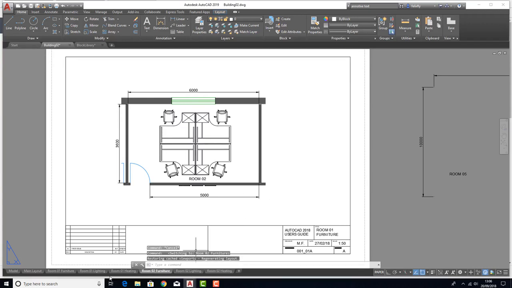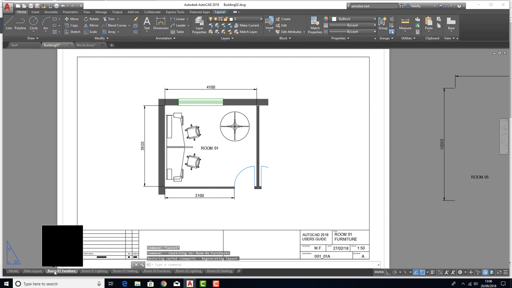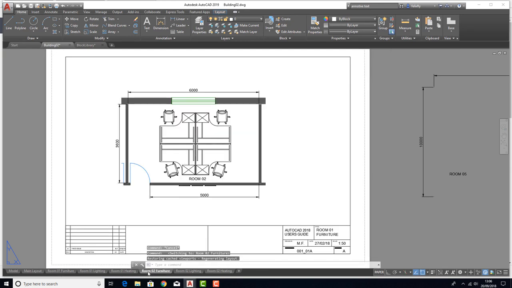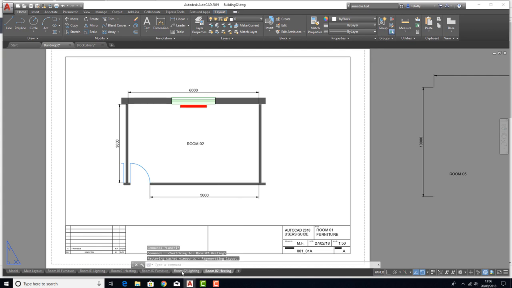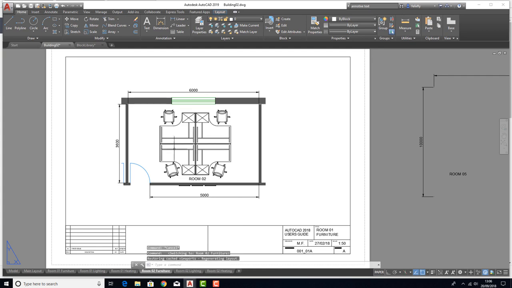So to recap, I used one of these, created the new room, and then copied that room and just did some layer control to get the lighting and the heating. And I'm not going to go through every room. You can do so if you wish to practice, but I'm sure you get the idea. That would be carried through with each room, and you would end up with 3 layout tabs for each room: furniture, lighting and heating.